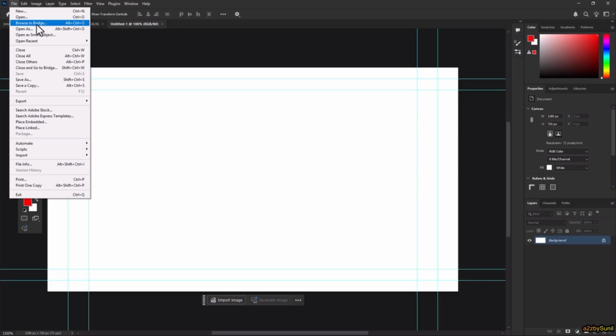Bridge is another software of Adobe applications. If you need to open your project file by Adobe Bridge, you must install it first, and then you can open or import your projects by Adobe Bridge. And the next is Open As. You can open your PSD Photoshop document file by Open As. And if you have smart objects, you can open by clicking on Open as Smart Object.